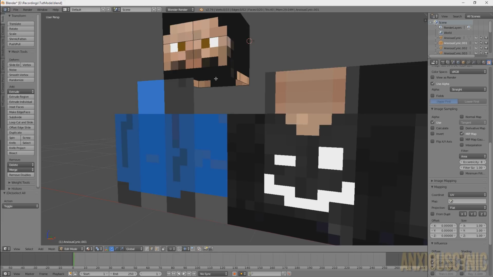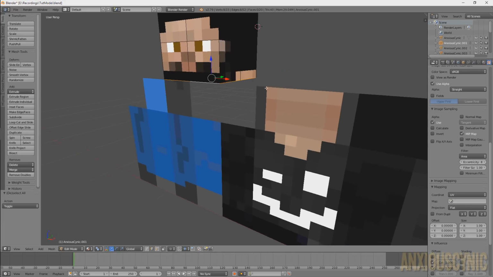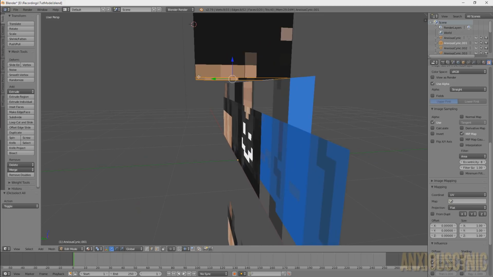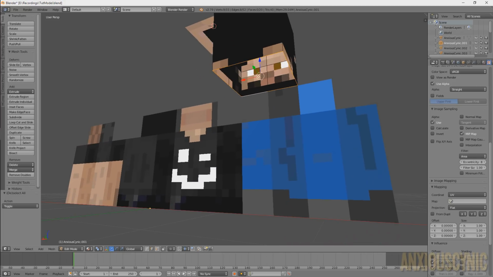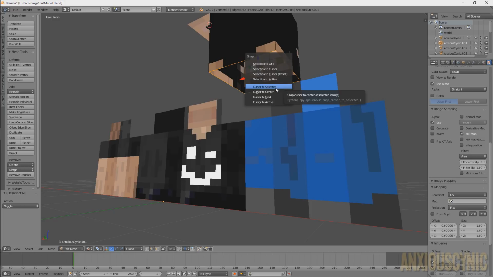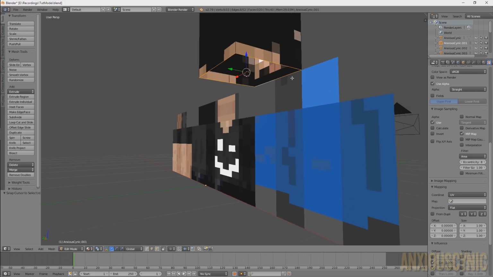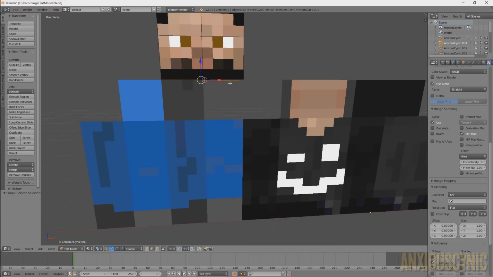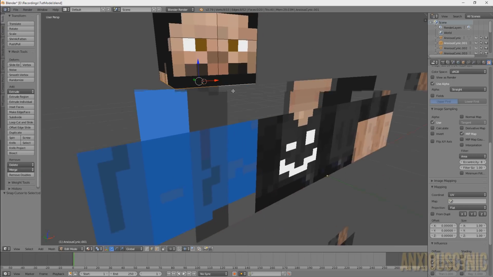I'm going to hold the Alt key, and then I'm going to click one of the lines here, and as you'll see there, holding the Alt key made it select that whole ring of lines that are connected on the head object here. And as such, it puts the median point right there in the center of the head, which is where we want things to go. So we're going to hit Shift S, cursor to selected, and that's going to put the cursor right there. That should be good enough for how we want it.